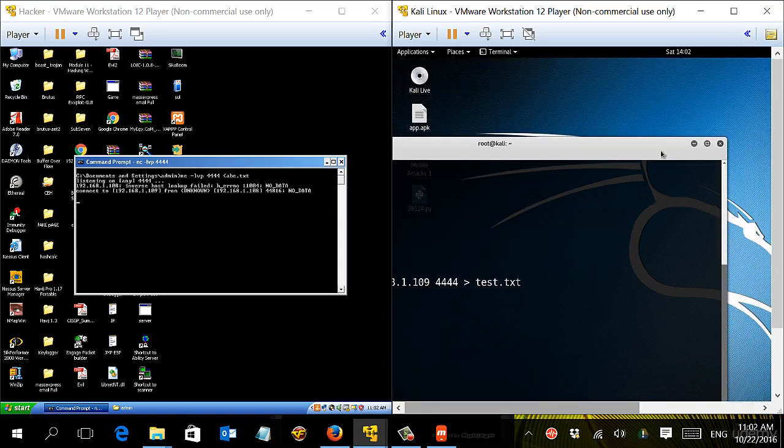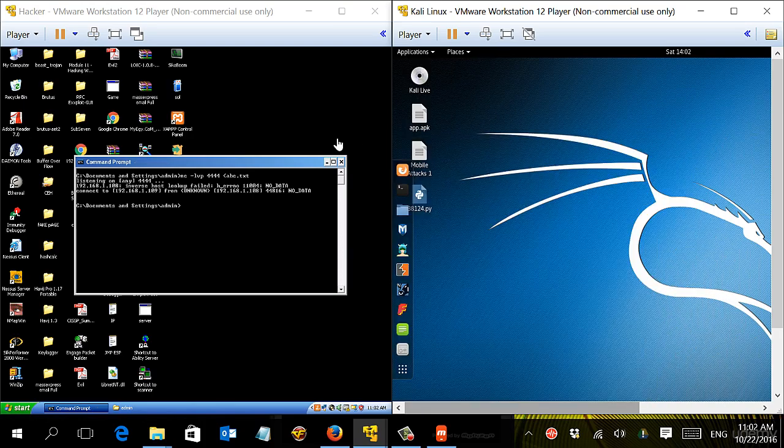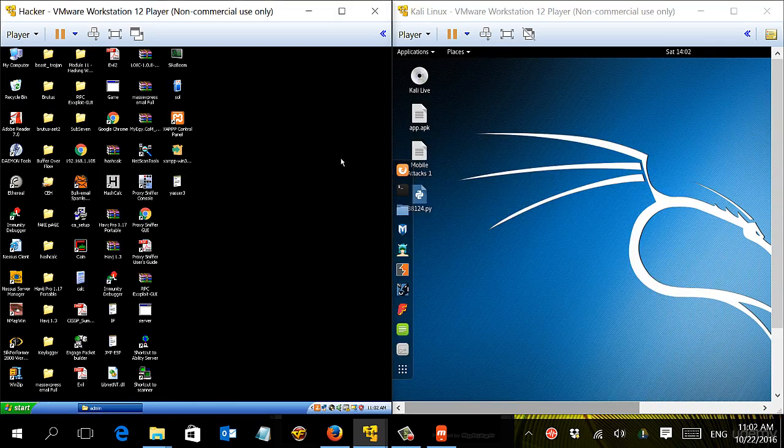It's just a proof of concept that I can use Netcat to move files between two different devices. And as I keep saying, later on we're going to see how to utilize that.